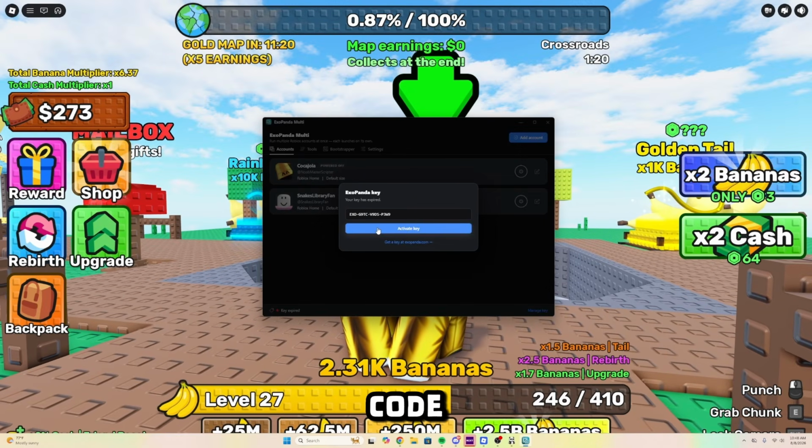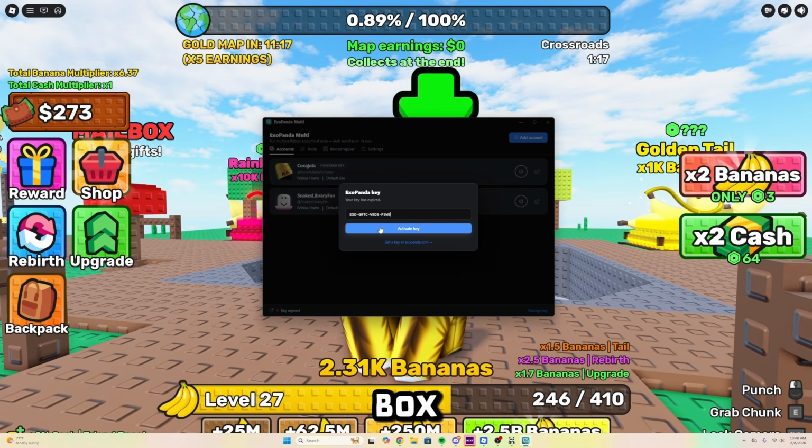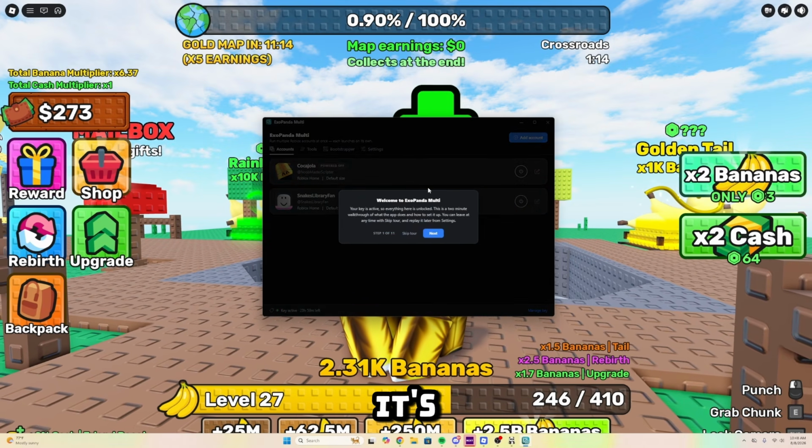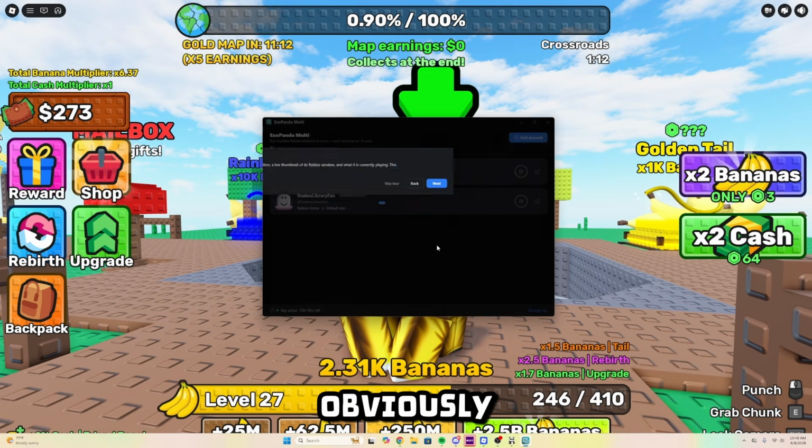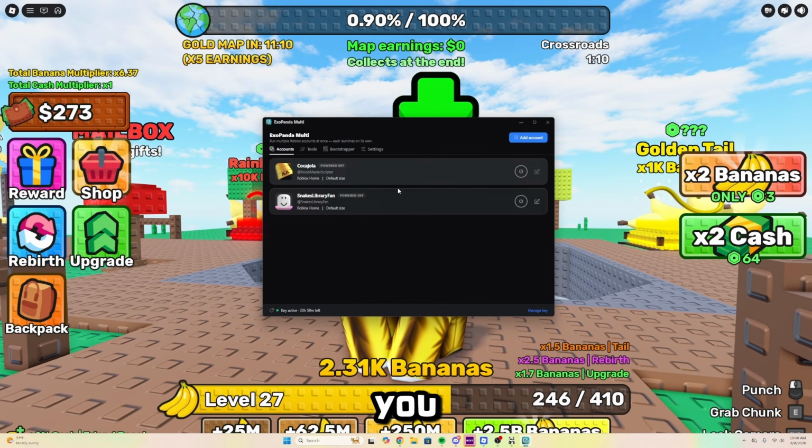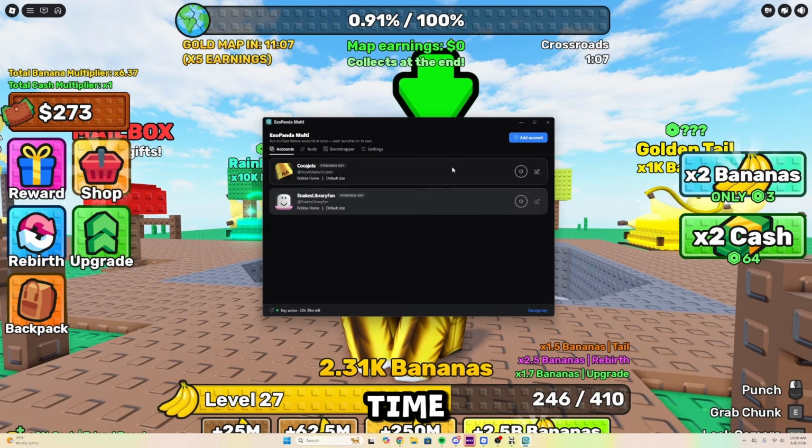You're going to go ahead and place the code inside of the Exopanda key box right here. Go ahead and click activate key. And then it's going to give you a full guide on how to use this. Obviously, I'm doing that. So you can just skip the tour or you can read it. I recommend reading it if you have a hard time understanding instructions.